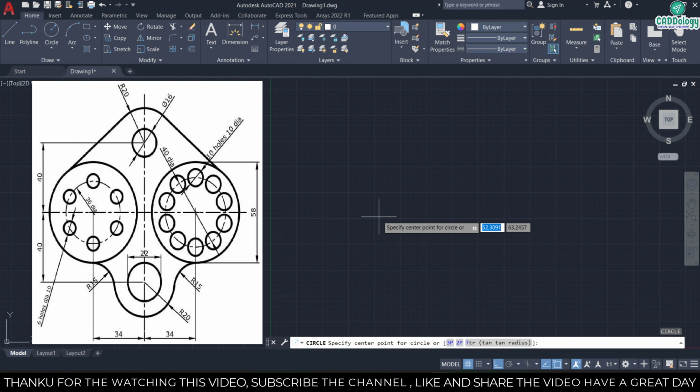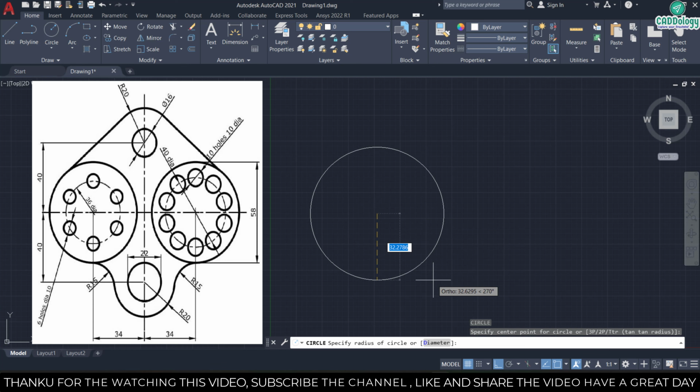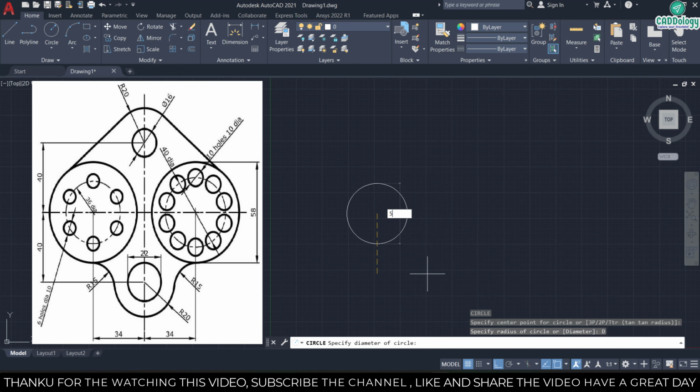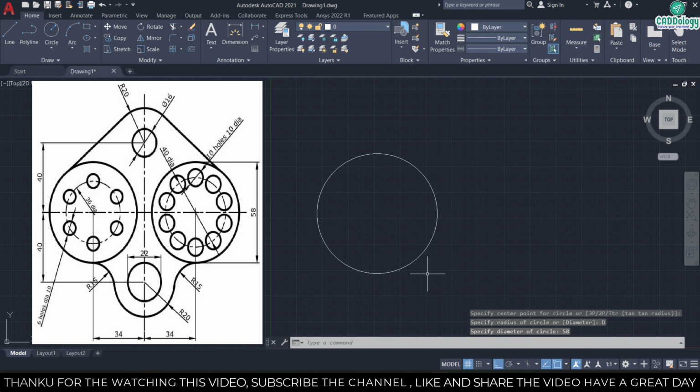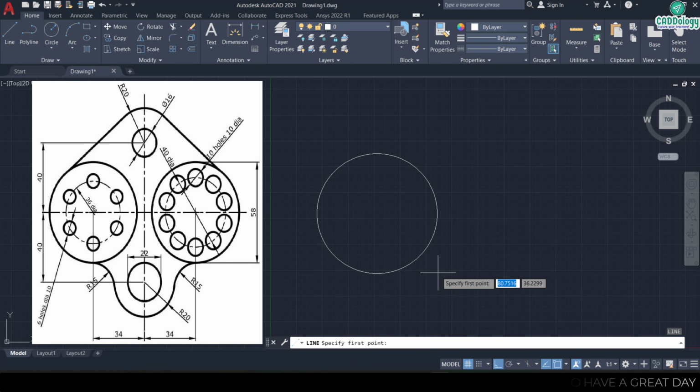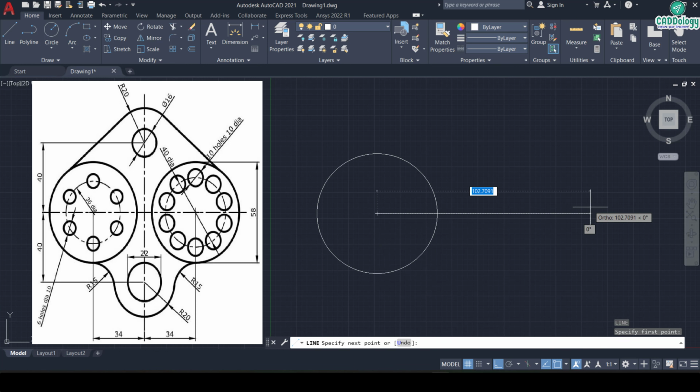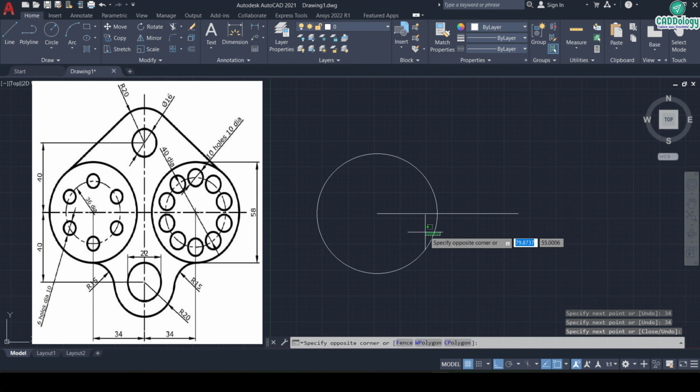Let's start. Make a circle of diameter 58. Make a line of 34 and again 34. Mirror or copy.